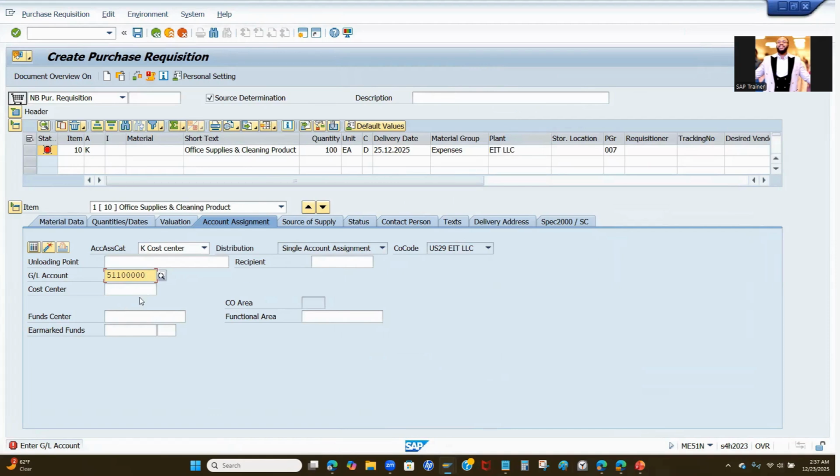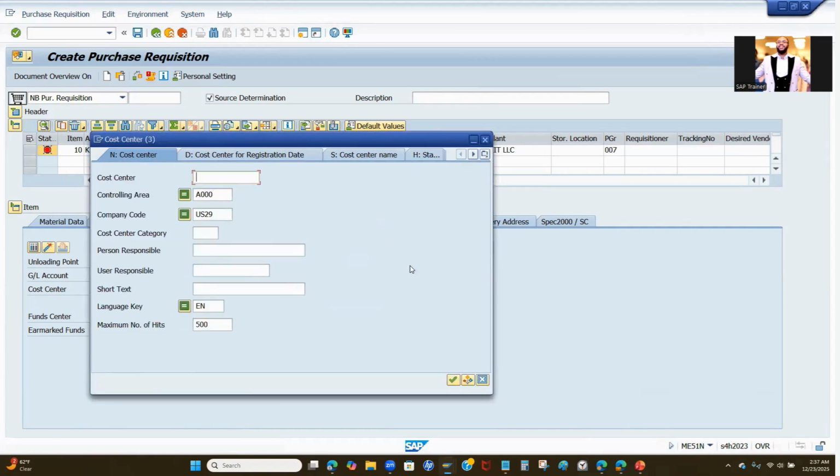And then, of course, the cost center. Okay, it's not a mandatory entry. You can hit enter on your keyboard. And you see, the system is telling us that this particular account requires an account assignment relevant to cost center. So basically what it's asking you to do right now is to type in your cost center. So you can click into the drop-down menu.